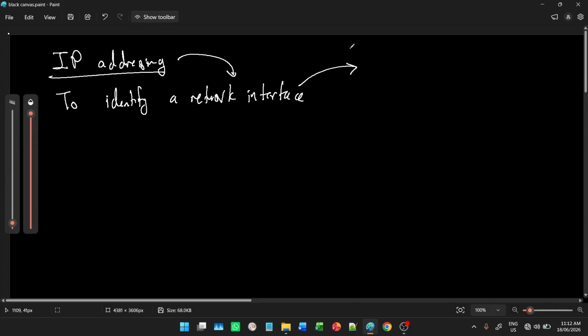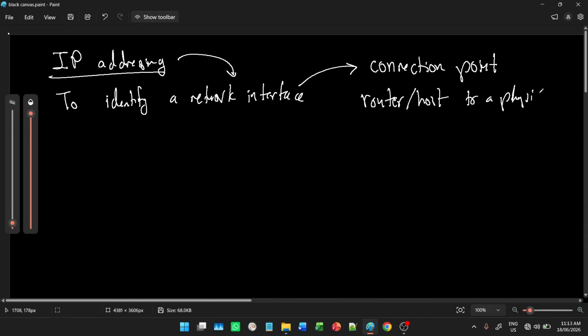So what is an interface? The interface is a connection point of a router or host to a physical link, right? Routers have many interfaces. Interfaces are basically like the port, the place where you plug in stuff, whereas end devices have maybe a maximum of 3, right? Okay. So now let's talk about the IP address.